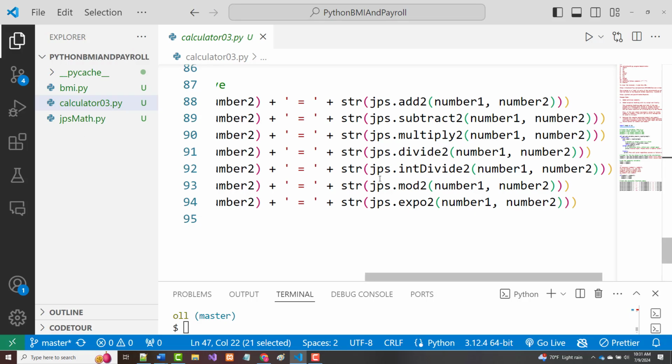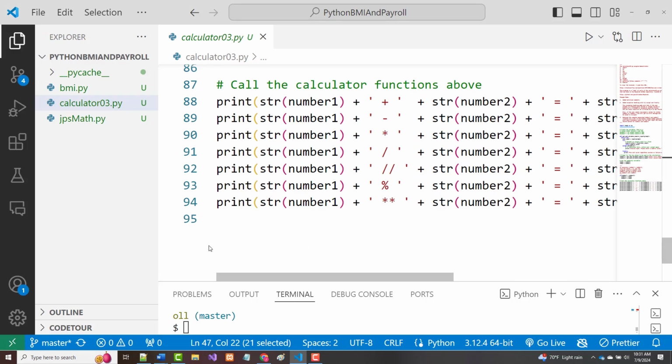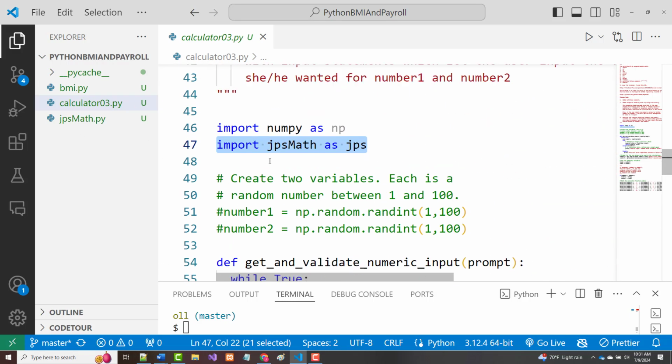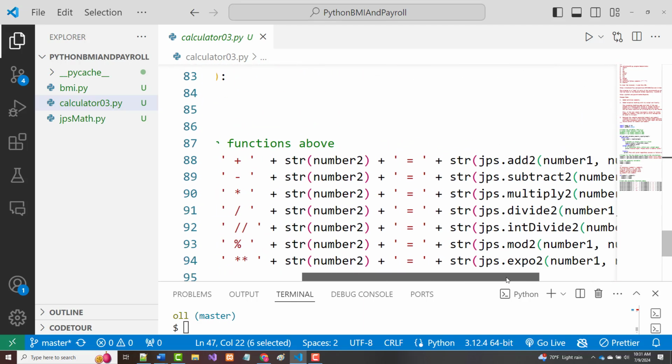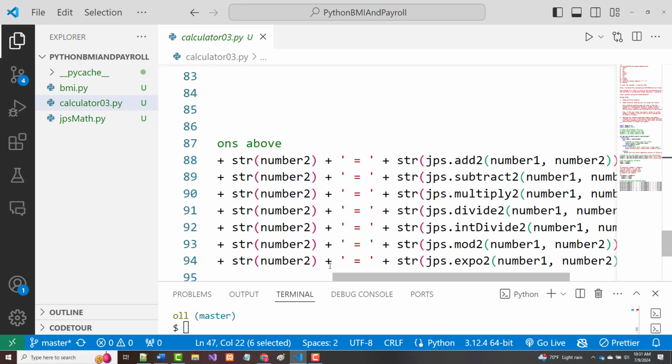Okay, now you notice it's JPS and not JPS Math, and that's because I used an alias. In here I said as. If I hadn't said here as JPS, then I'd have had to say JPS Math for all of these. Okay, that's it. When I come back, I'm going to write several iterations of a payroll program going from very simplistic to fairly complex. Okay, I'll see you with those in just a bit.